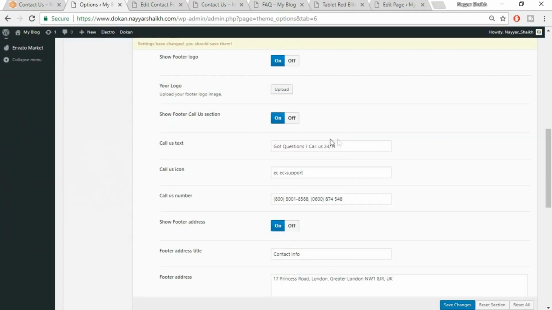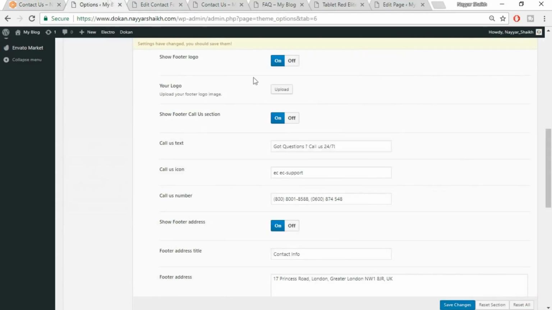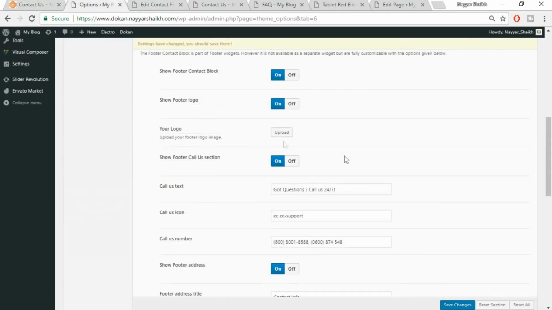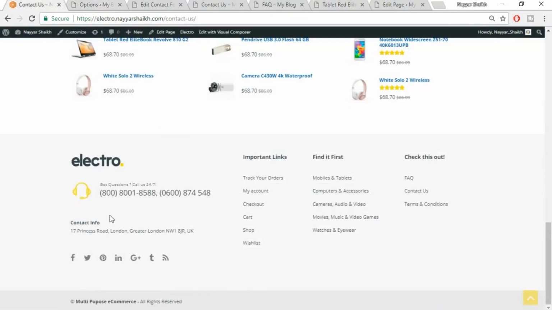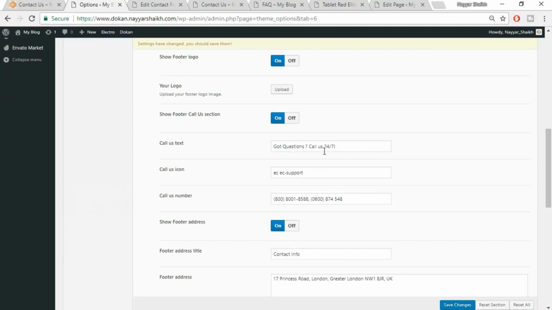Now here we have to change all these settings. First is the logo. This is the logo. Instead of this logo, you have to insert your own logo. So just click on this upload button and upload your own logo. Then we have show footer colors section. This is the section, fine. And now you can change all this information.